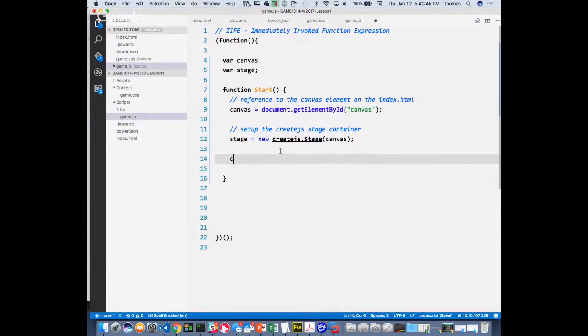So createjs.Ticker, right? Frame rate is equal to 60. So this is going to set the frame rate to 60 FPS, 60 frames per second.